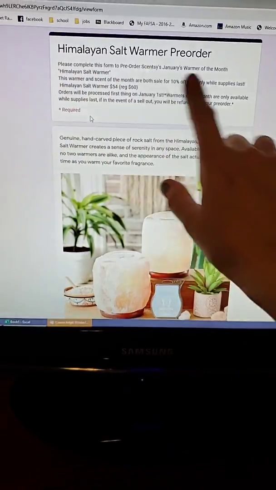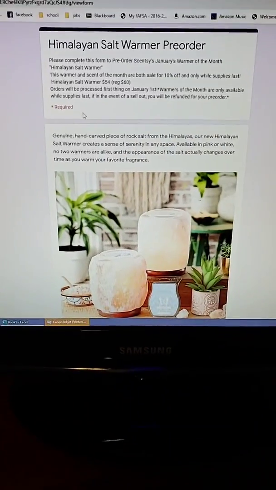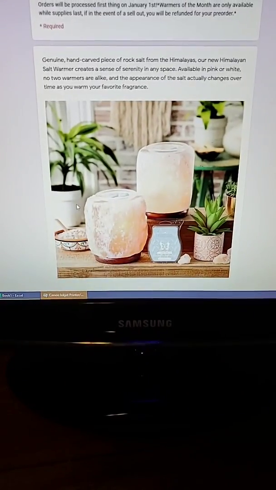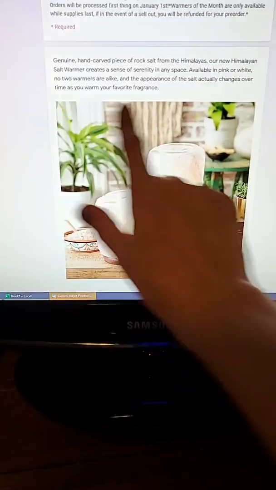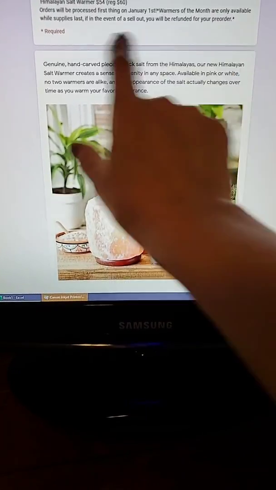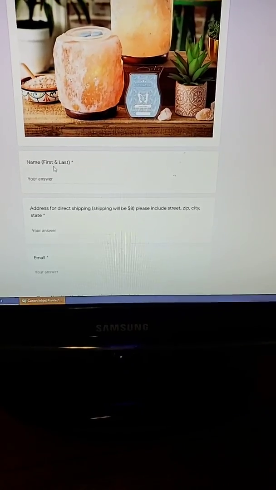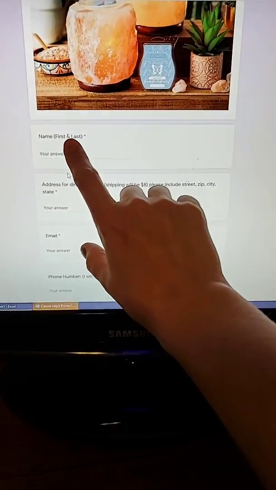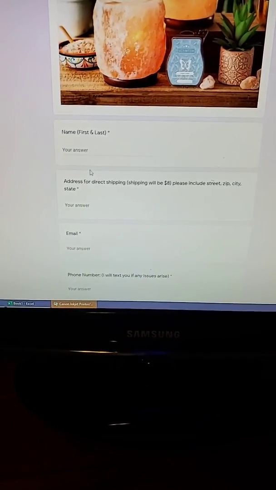Basically it has all the information here: how much it is, when it'll be available, all of that. Then here's a picture of what I'm trying to present to them. It's got the information, and this is basically just from the Warmer of the Month brochure, this description here. And then name, first and last, and you really have to spell it out for people, because so often people will put just Ashley. Okay, well, that's great. Ashley who?